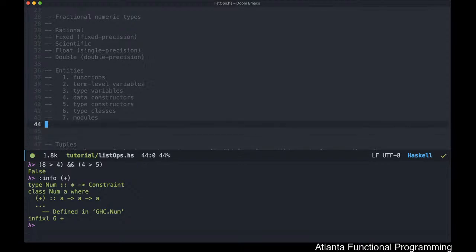This lowercase a in the type signature of the operator plus represents a type variable. You don't know exactly what the type is. It can be any type that's being passed in. It's going to take two instances of the same type in this case, since they both have to be the same type, and it'll return an instance of the same type. This is what a type variable is.